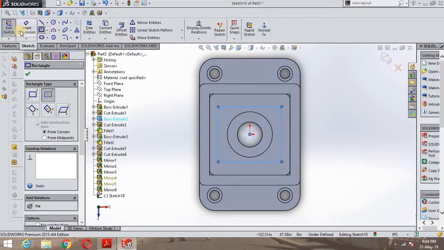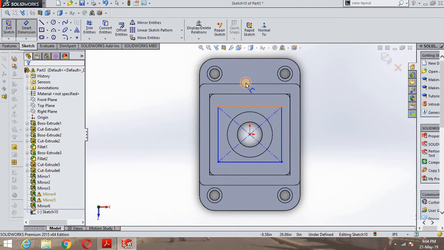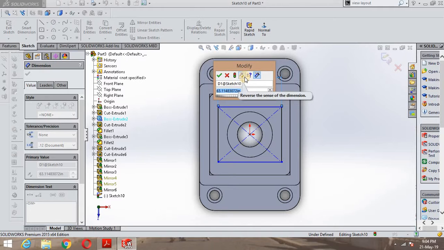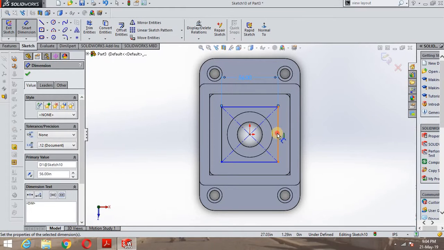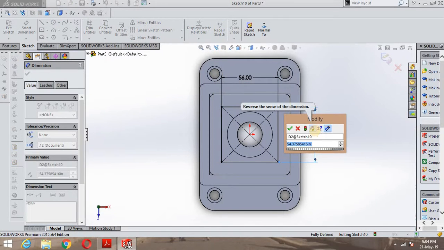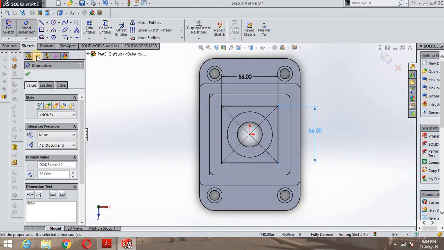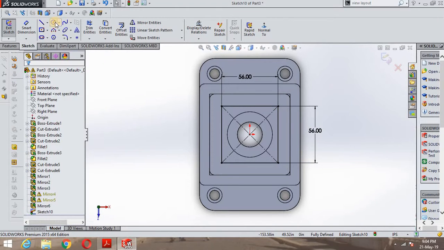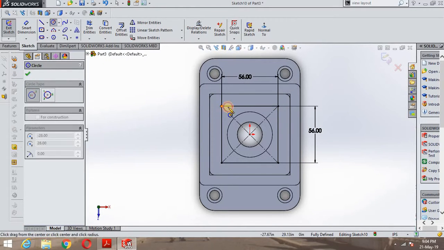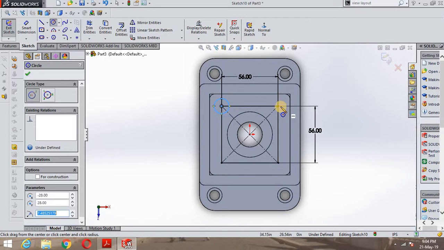Press enter. Select the dimension. Select here 56. Again select here 56. Done. Just make circles at each corner of this rectangle. What next you need to do?